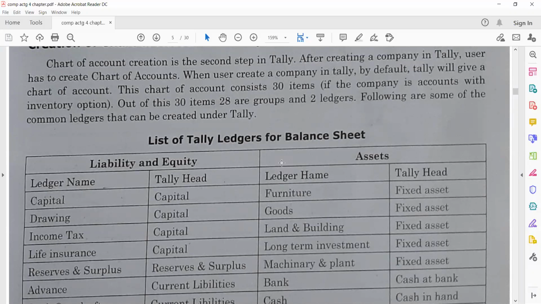So here they are telling us that the total number of groups available in Tally is 30, and when we are selecting our company with accounts and with the inventory option, in such a situation, out of 30, 28 will be our groups and 2 will be the ledgers. Predefined ledgers, we can say.